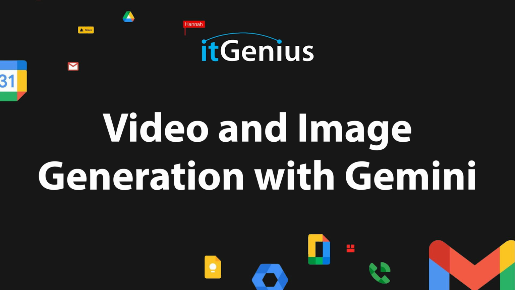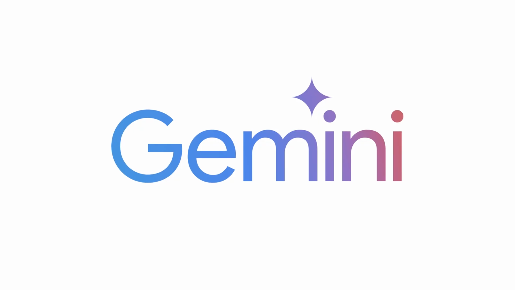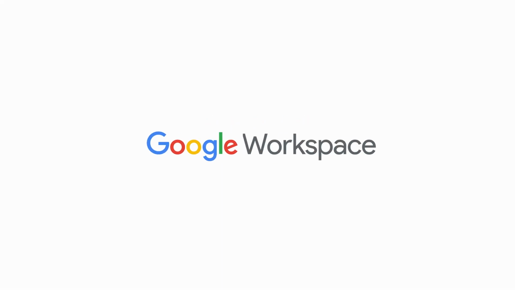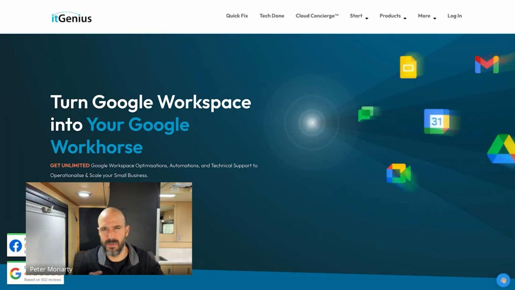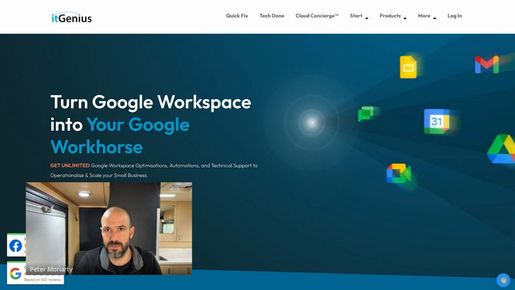Google have brought their very, very powerful image and video generators right into Gemini, and they're now available on the Google Workspace version of Gemini. Some things go to the Gmail version before they come to the Workspace version. It's just one of those Google things. Their data protection policies mean they roll out features a bit slower to Google Workspace than to their consumer apps. It's a bummer, but it is what it is.